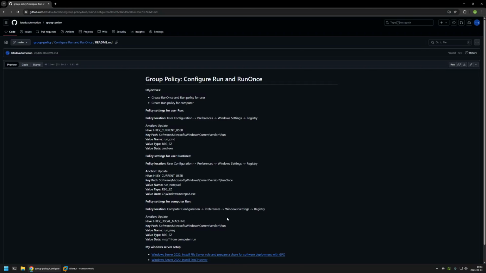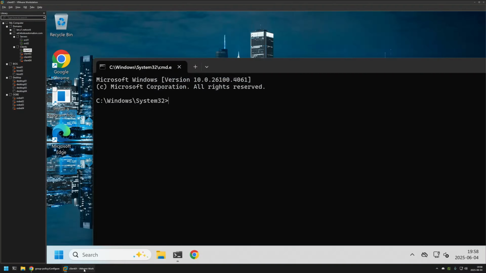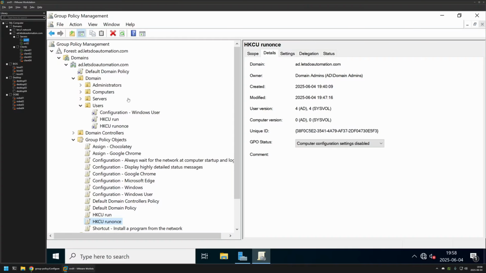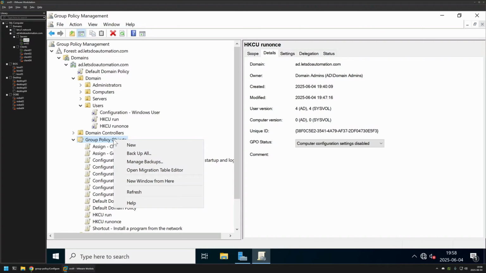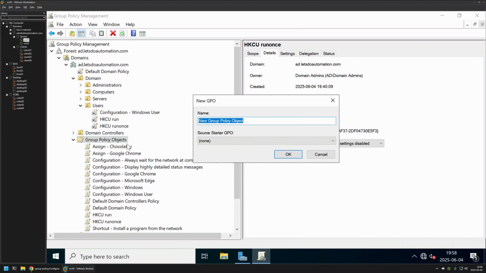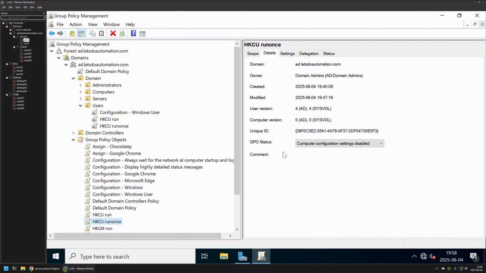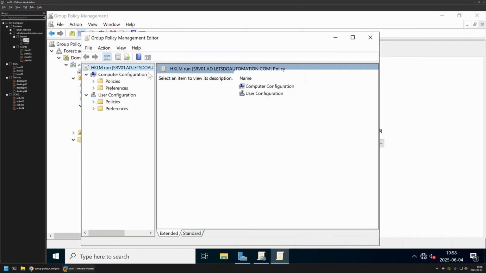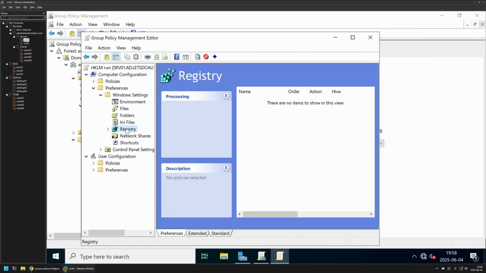And for the last example, I will be configuring run, but this time this will be a computer setting. That means that we can target computers instead of the users. So for the last time, I will go to my VMware workstation and then to my server. I will right click on group policy objects, select new. This time I will name the policy HKLM and then run. I will click OK. I will select the policy that I created, and then I will right click on it, select edit. And this time we need to go to computer configuration, preferences, Windows settings, and then click on registry.